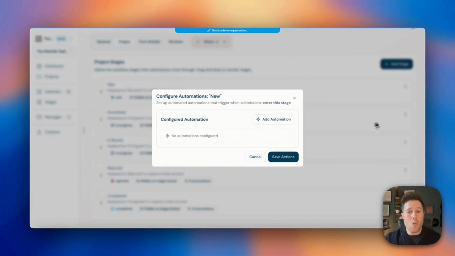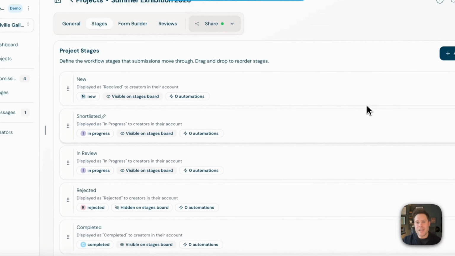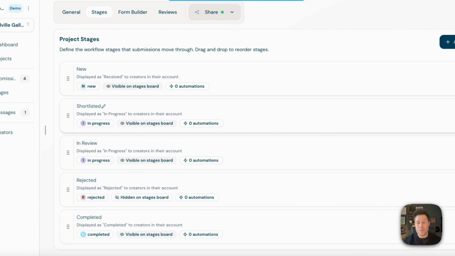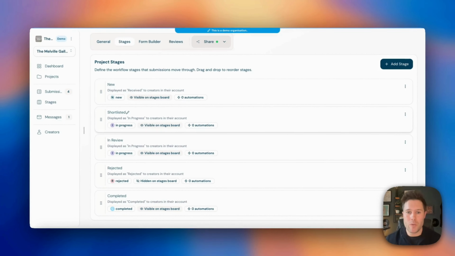So for example, when a submission reaches a certain stage, I might want to send the creator a message or update the score or add a tag, all that kind of thing. I can set this up in this section for this project, and it just basically enables you to create whatever workflow suits you and the way that you operate.